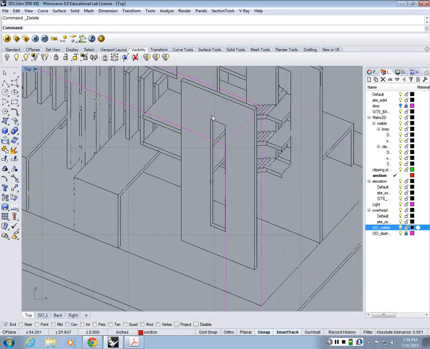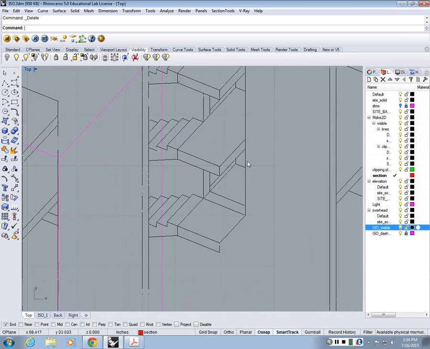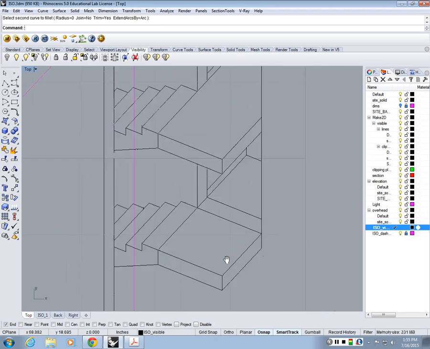So I'm also checking for other mistakes. So I go around here. I'm missing some lines here on the other side. I'm not sure if you guys see that. So this landing line is missing. So I'm going to grab this guy, type in copy, and make a copy of it here. And then you can do fillet, radius 0, and then you can join these guys, right? So you basically can also draft geometry.